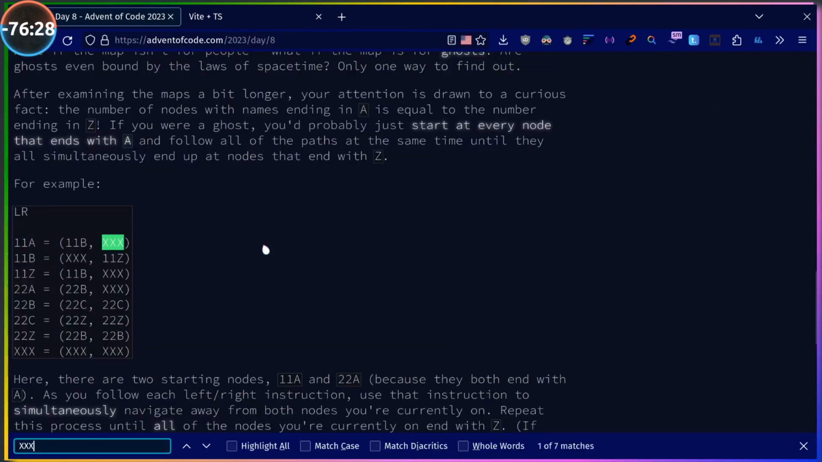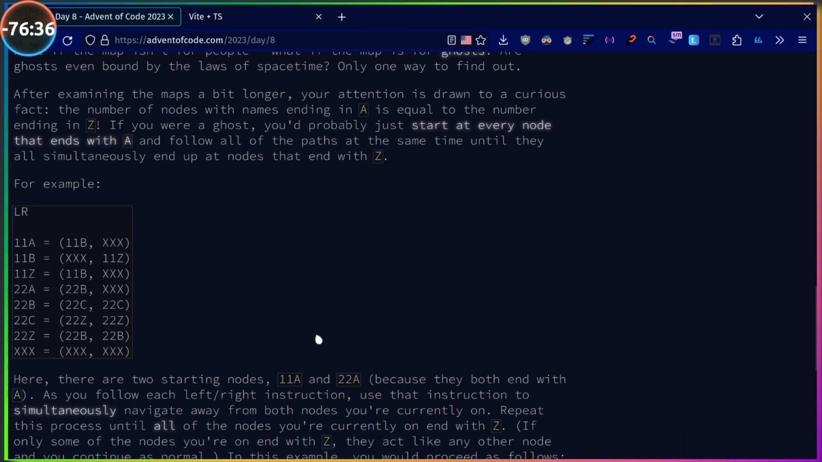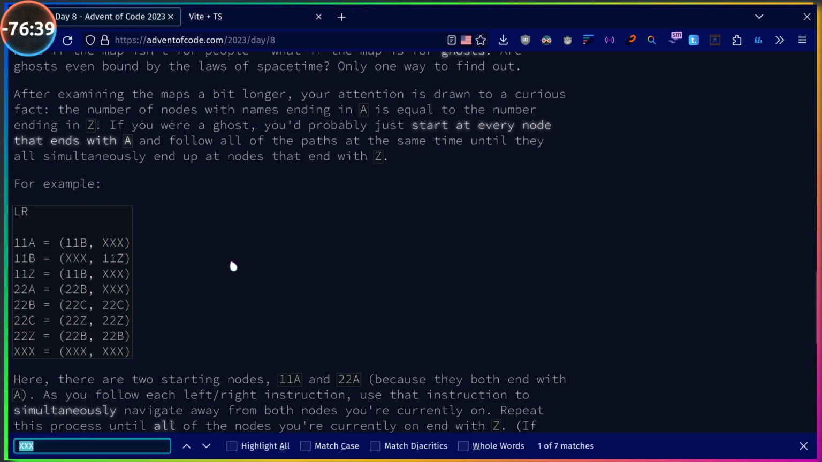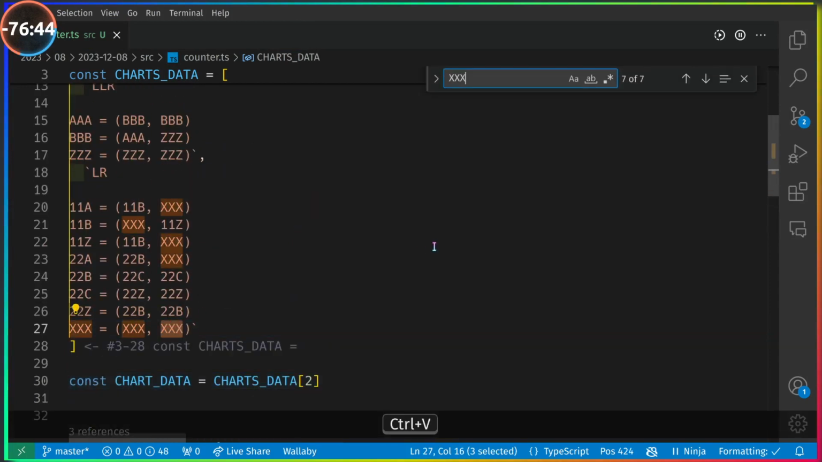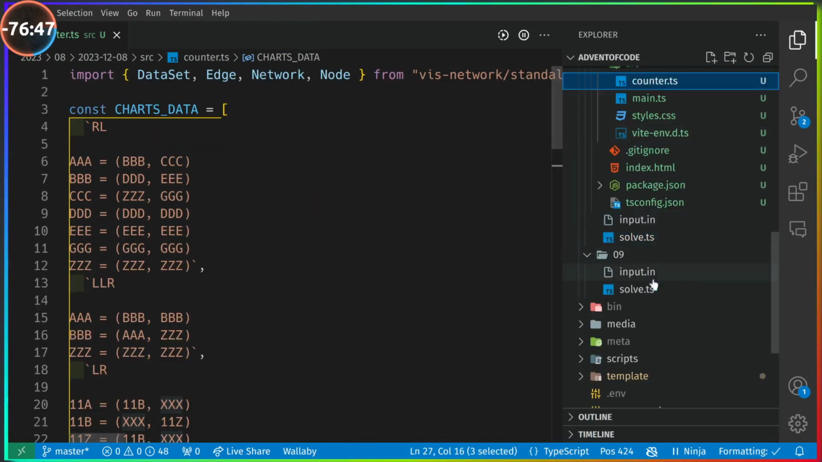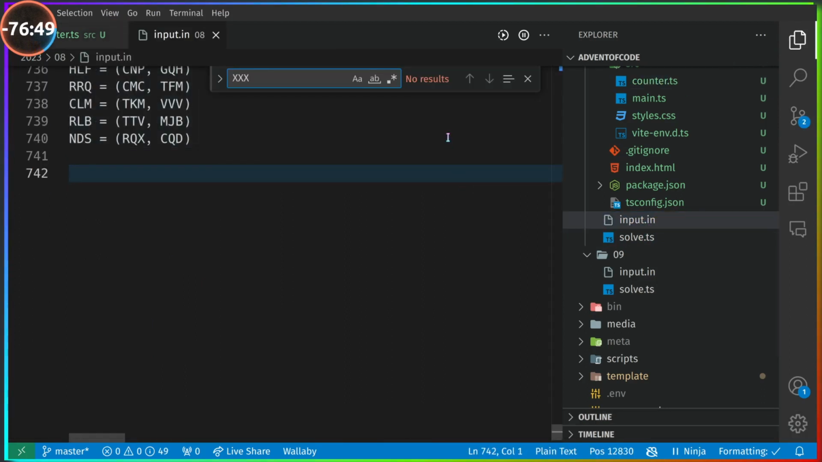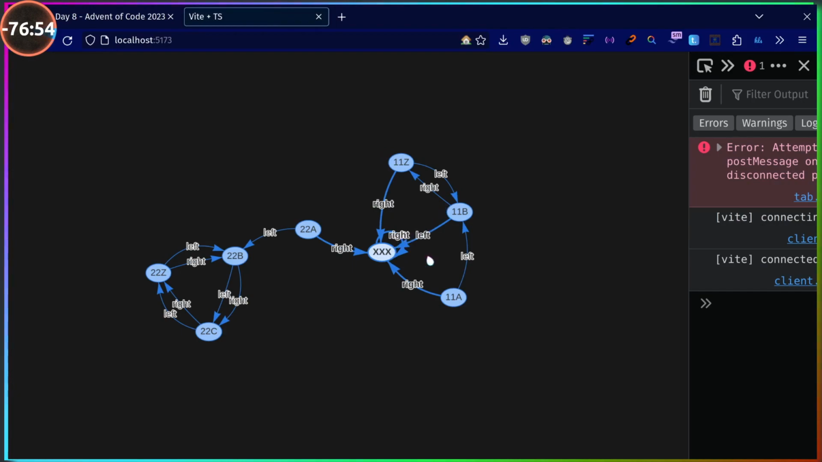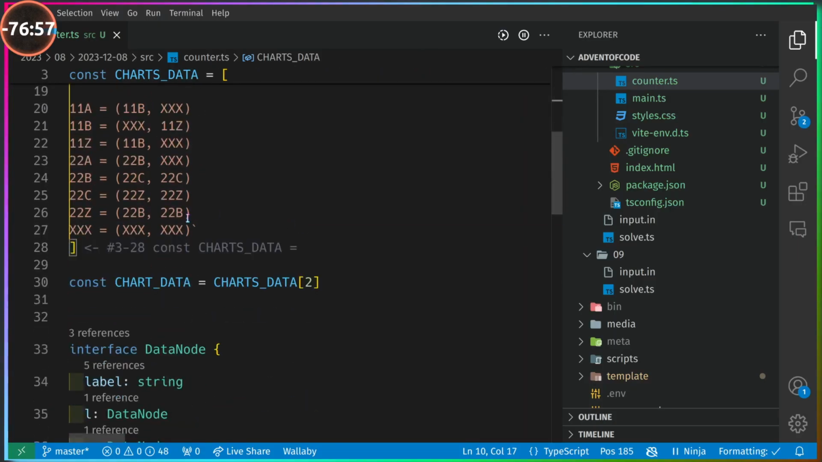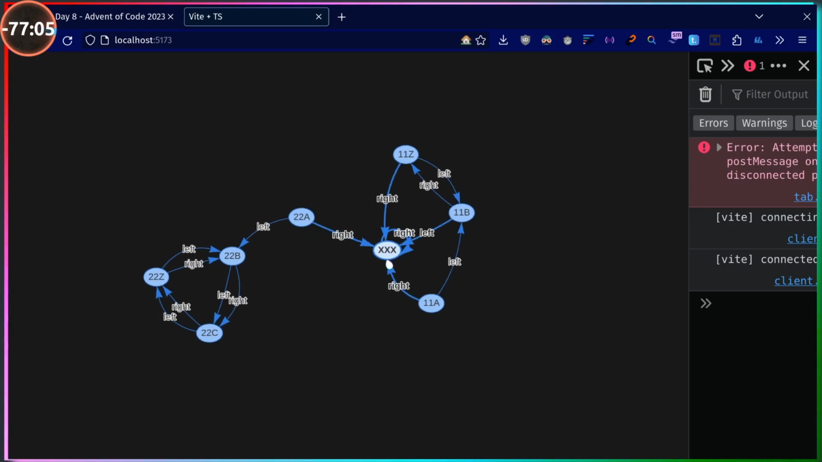No, actually, they don't say anything about X representing null. But it feels like X represents null, given how many people are pointing to it. Does anyone else point to X in any other charts about my input? No, it's just that one particular visualization. This is weird. I don't like it, but it is an actual node.